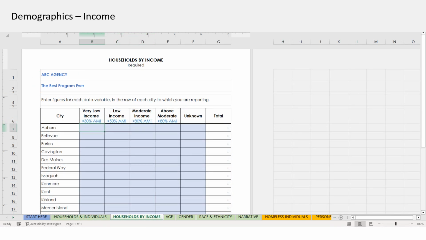On the income spreadsheet, record the number of individuals you served in each income category. Click the blue hyperlinks to see the HUD income guidelines. Please note that the 2025 income limits will not be published until after April 1st. Until then, use the 2024 numbers.